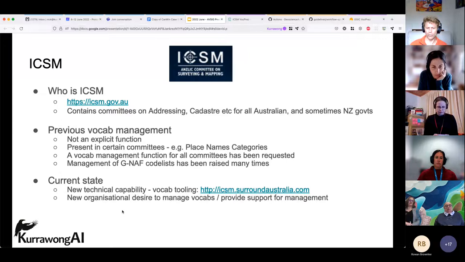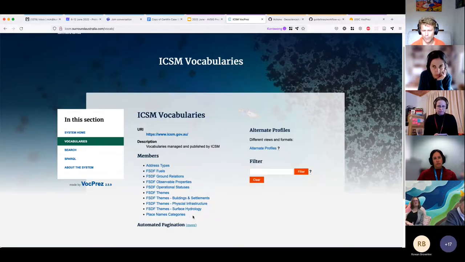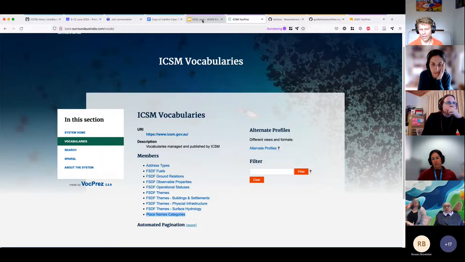So there is certainly a renewed desire for vocabulary management coming from a couple of the committees. For instance, in this example of place name categories, people on this call and others are involved in updating that vocabulary. And the desire is that, of course, as soon as it's updated, it's actually pushed through and published and made available, so that when new place name types are added, they're available for use. So there's a renewed desire for vocabs like this address types vocabulary, not just from the people who manage the Geocoded National Address File, but in fact the work that's in some sense sponsoring what I'm doing right now is with the Queensland government working on an updated address model. And that address model is dependent on those address vocabularies. And so there's a renewed desire to see those published. Okay.